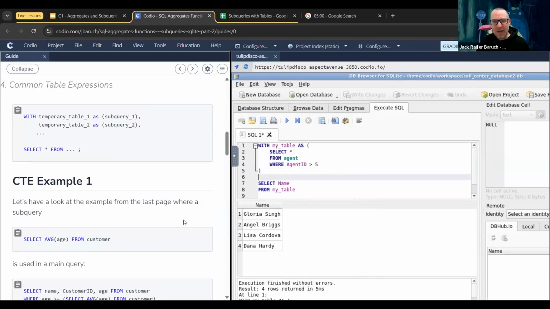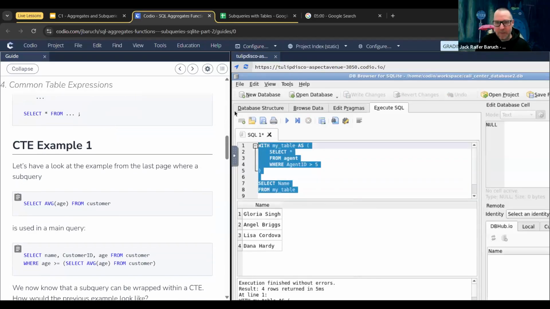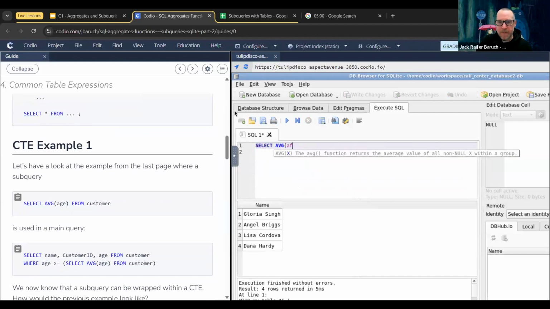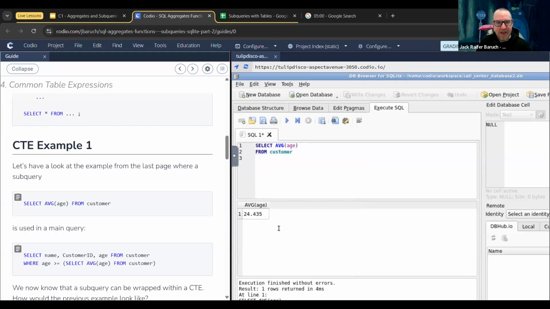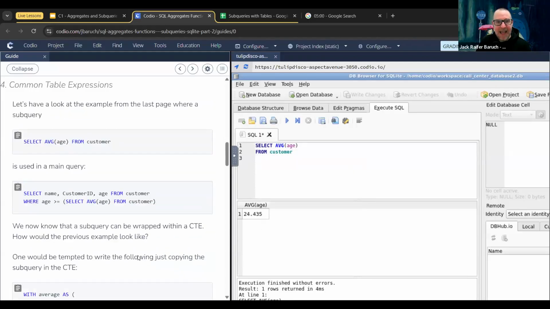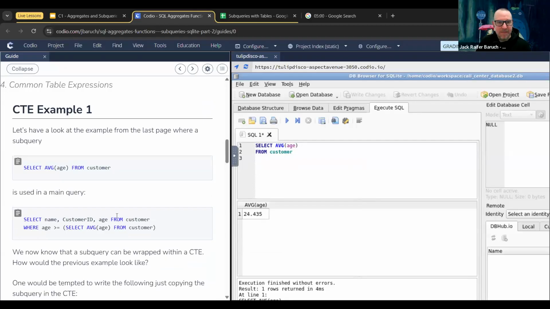Okay. Or let's actually go for another example, and we'll end up with that one, which is a little bit more complicated. So let's say we start, like we did before, with average age from customer. And we run this and we get this number. So we have it right here. All right. And we already used it, like before, as a subquery.